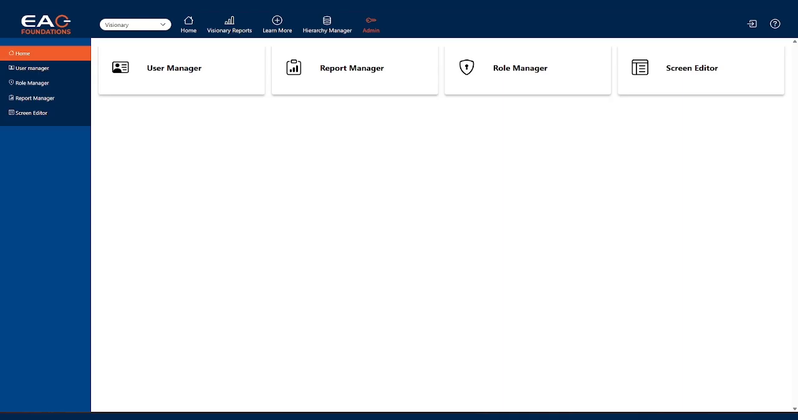This is a quick overview of the admin module for Foundations. To access the admin module, click on the admin icon in the top navigation bar. You'll only be able to see this and access the admin module if you are a company admin for this particular company. Here you'll be taken to the home screen. You'll be presented with cards that will link you to the other sections of this particular module.